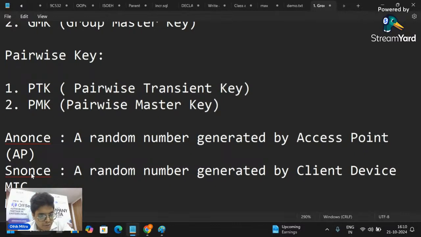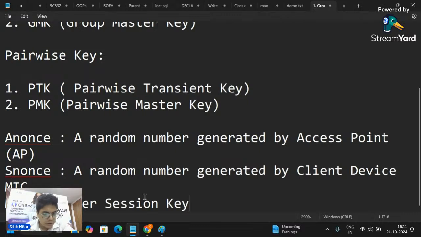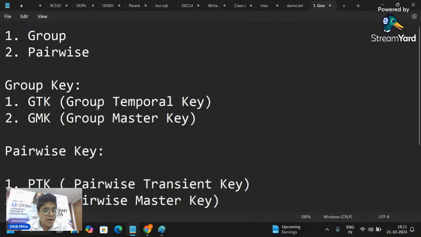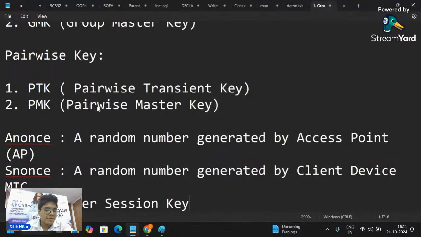Okay. What is ANonce? A random number generated by the access point, and what is SNonce? A random number generated by the client device. Okay. Now what is MSK? We will come to MIC later on. MSK means master session key. Now down there will be a question: why have I explained ANonce, SNonce, and MSK after explaining PTK, PMK, GMK, GTK?